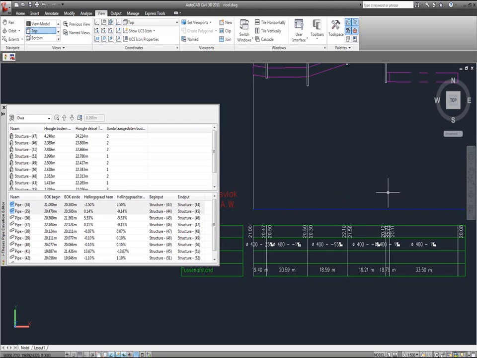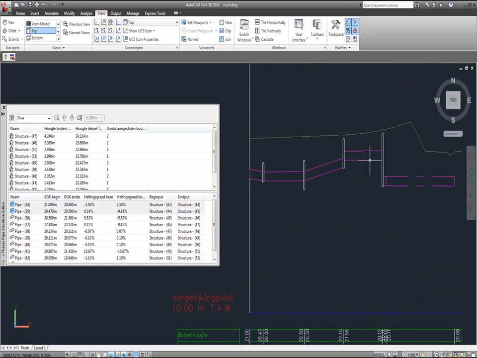Everything we're used to working with on feature lines, now we have on our pipe networks.